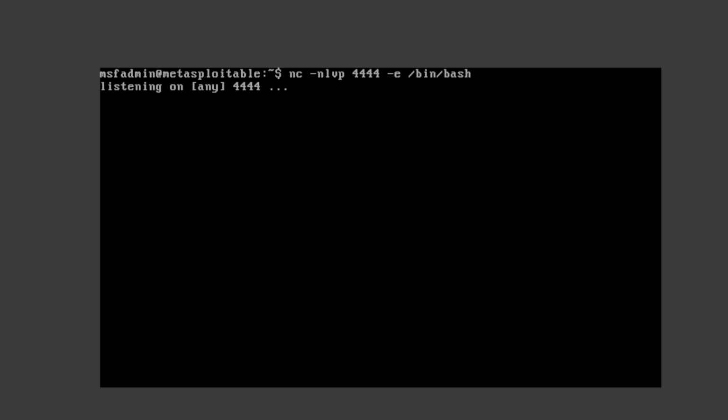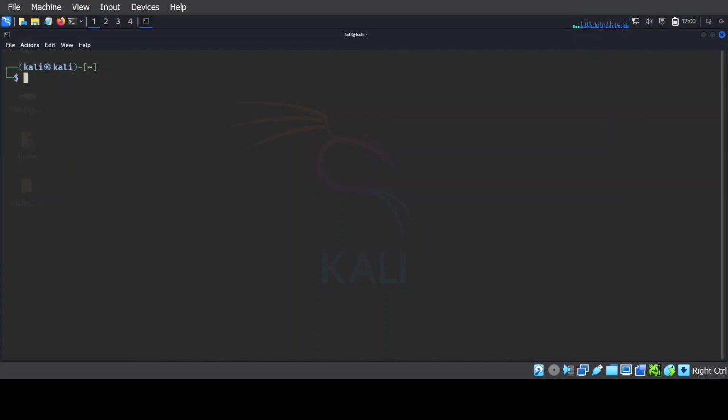So I'm going to go back to the attacker machine, which in this case is our Kali Linux. So for that, we're going to use this option, then the IP address of the Metasploitable 2 virtual machine, then the port 4444. Okay, so over here I made a mistake. It's supposed to be netcat, then hit enter.